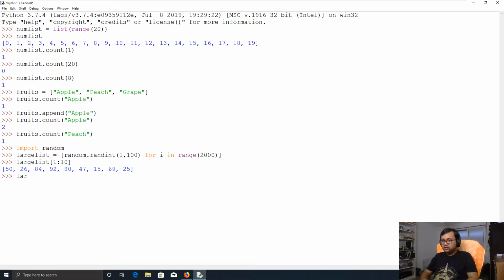So what we can do here is large list dot count, and we can do 29 maybe. Let's see how many times 29 is in this list. 31 times. Would you look at that? Who would have known? Let's say how many times 50 is here. 26 times. So this is a bit more interesting example. How about 26, 28 times?